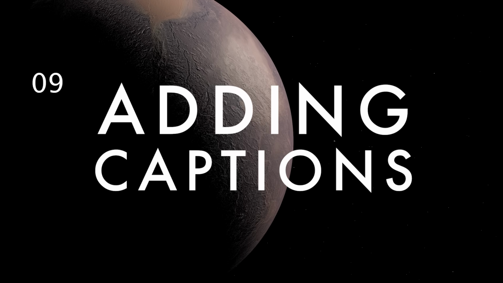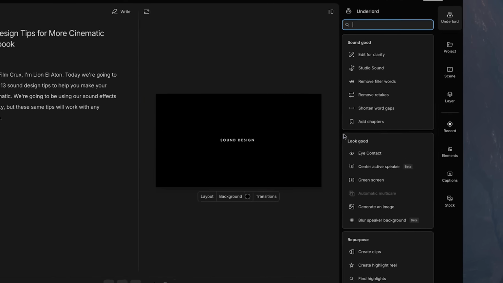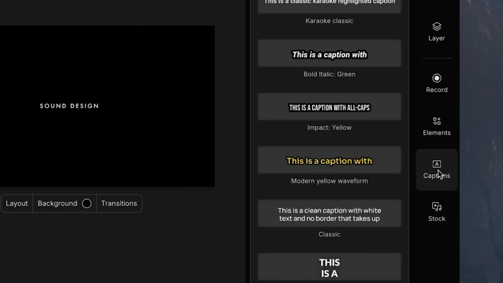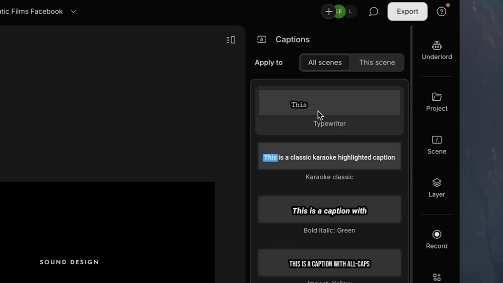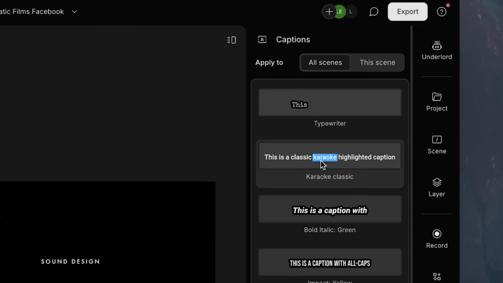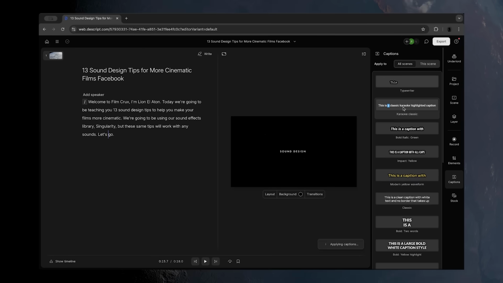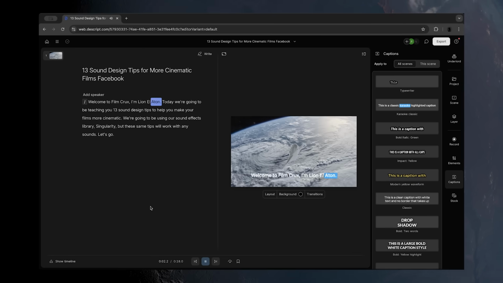If you want to effortlessly add captions or subtitles to your videos, all you need to do is let Descript transcribe your video and then go down to captions on the sidebar. You can then customize the style of your captions for your entire video or just for individual scenes.